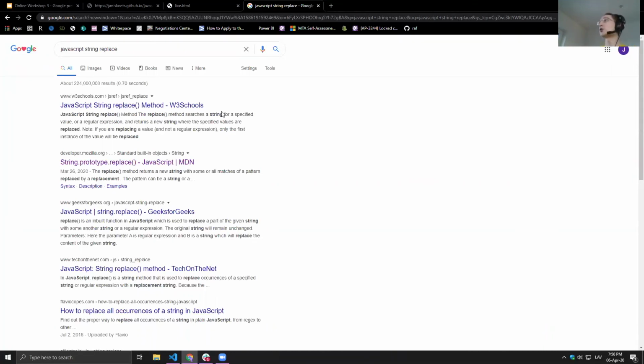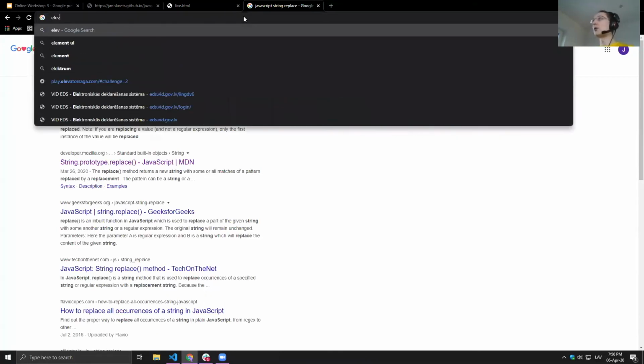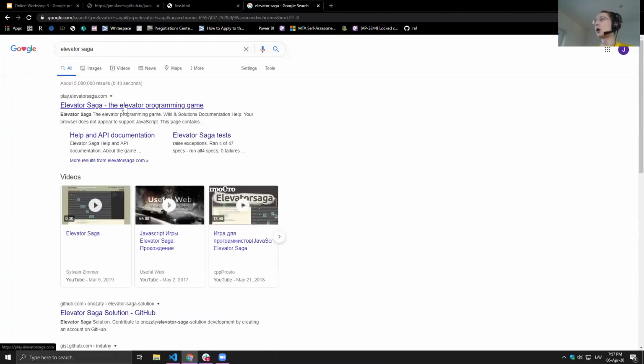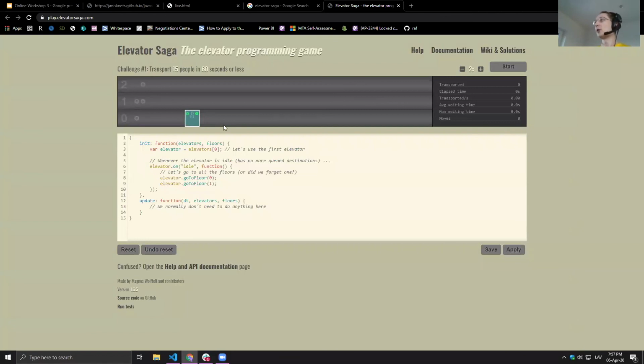I can actually show you another cool thing where you can play around if you want to. It's called Elevator Saga. You know how when you click on the elevator button and then it goes? So this is JavaScript, and you have to write the code for an elevator. If I click start, then people show up and the elevator moves. So this is basically what happens.